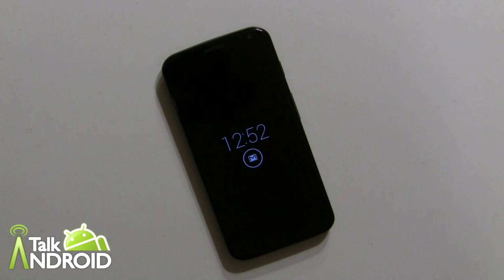Hey everybody, it's Rob Nazarian with Talk Android, and we're here with the Moto X, and you can see something just flashed on the screen. That's what's called active display, and right now it's letting me know that I have a Gmail notification. I'm going to help you set it up and show you how it works.